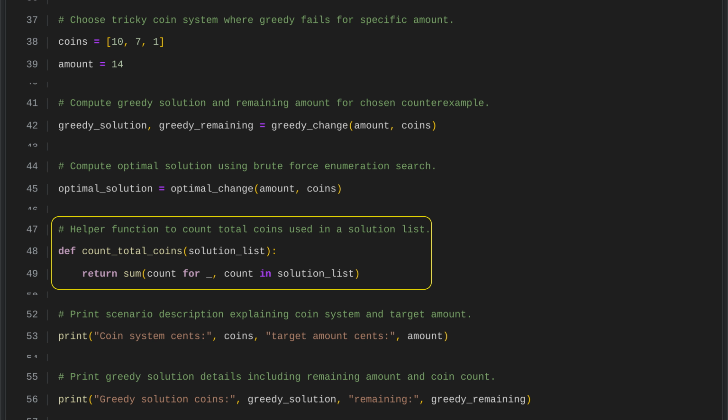The count total coins function calculates how many coins are used in a given solution. It receives a list where each entry describes a coin type and how many of that coin are used. The function goes through this list, takes the coin counts from each entry, and adds them together. It then returns this sum as the total number of coins. This helper is useful for comparing different coin change solutions based on how many coins they require.